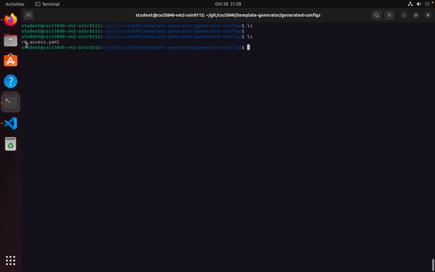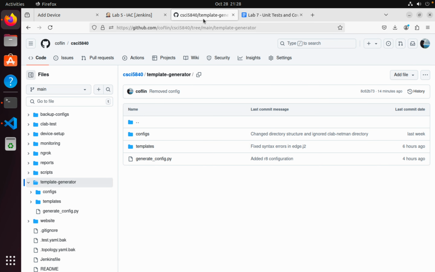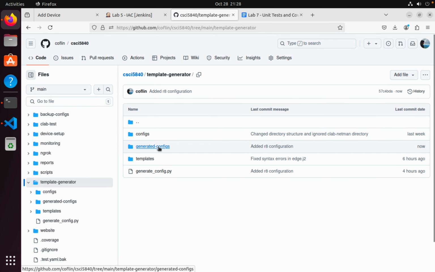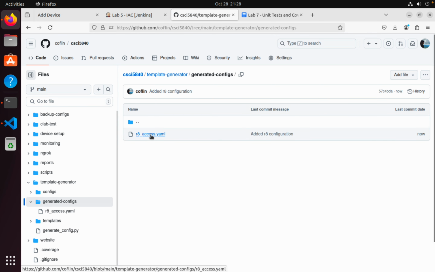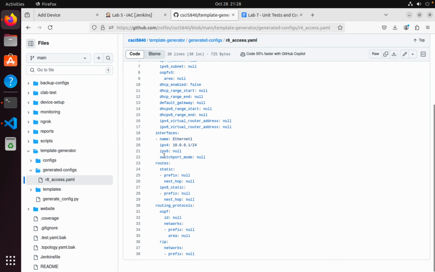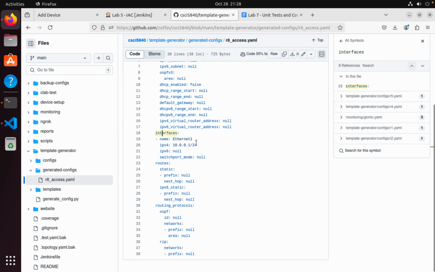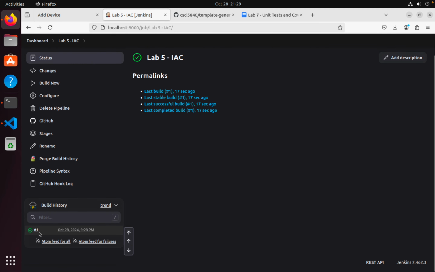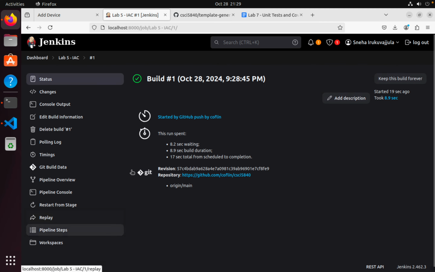And if you see, it creates an R8 access.yaml. And the second thing that it does is it pushes to GitHub. As you can see, it creates a generated configs directory, under which I see R8 access.yaml with interfaces, Ethernet, IP, configuration. This is the only config that I kept. The other things are just blank. And now if you go back to Jenkins, you can see that it triggers a Jenkins build. Now let's see the console output.